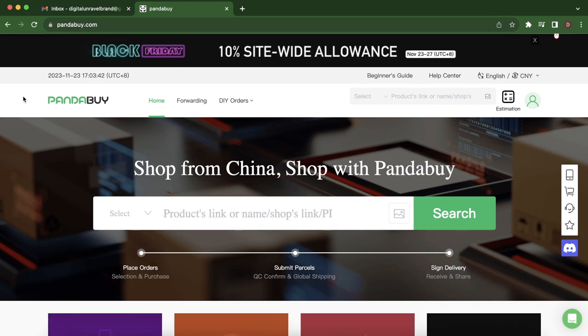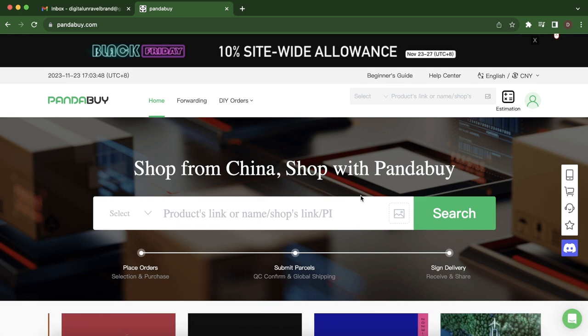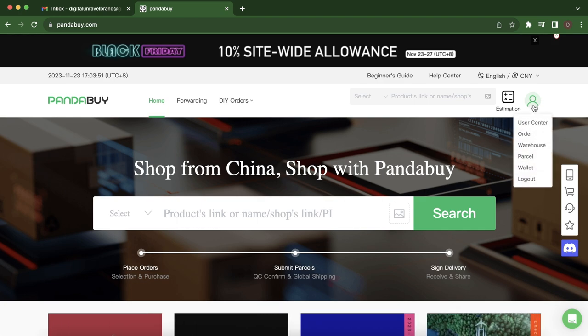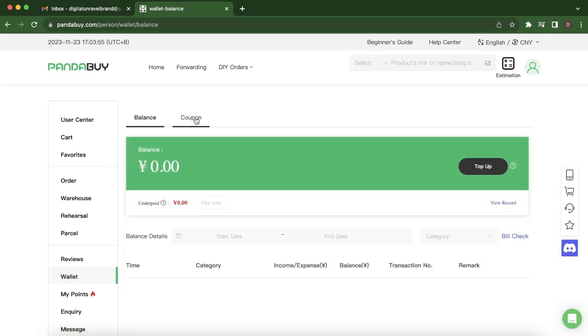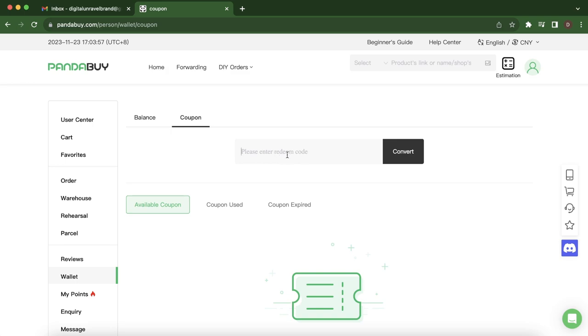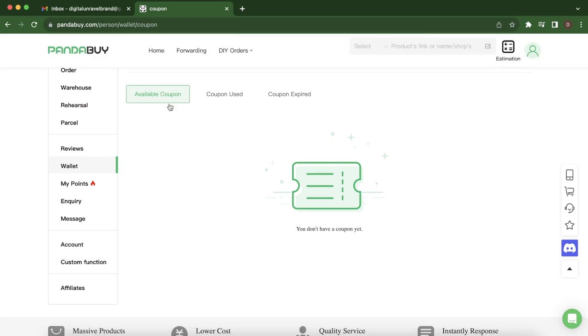Hey everyone, in today's video I'm going to show you how to apply a reward on PandaBuy. So the first step is to go to PandaBuy and log into your account. Then go to wallet, then go to coupon, and simply redeem your coupon codes. You're going to have them here where it says available coupon, and you can use these coupons to get free items or cheaper shipping.